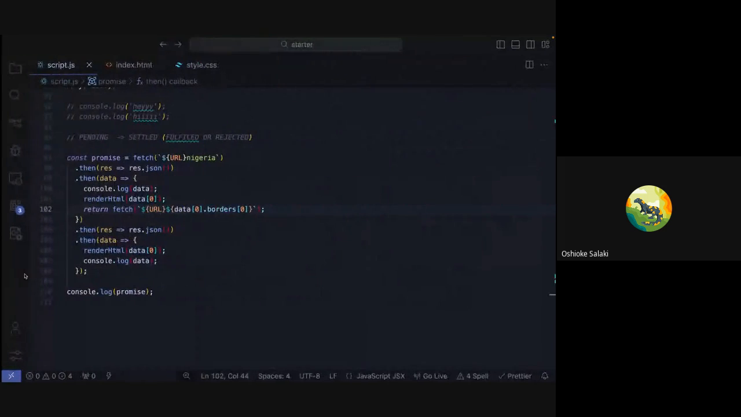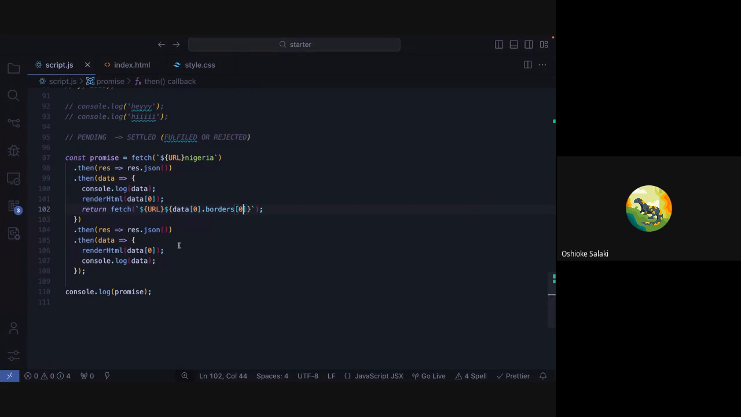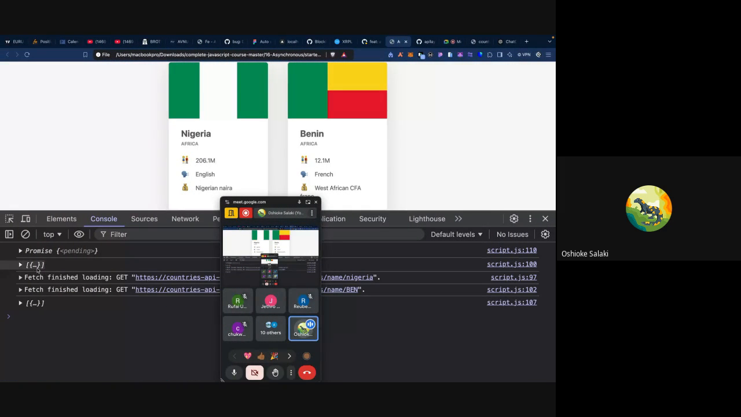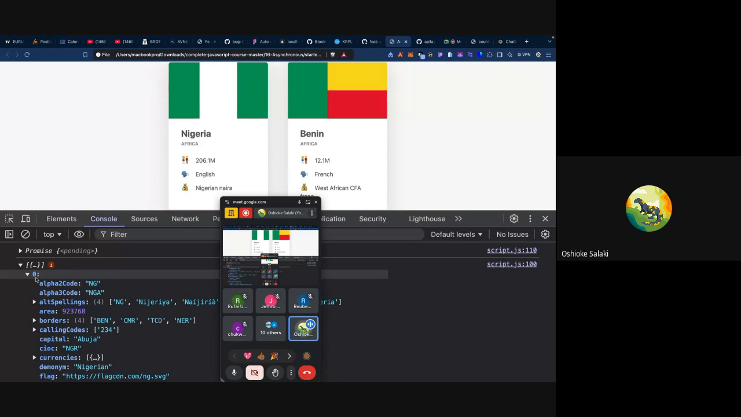Yeah, that's how it's supposed to be, because it comes as an array. So this is data, and we want the first item, that is this zero. See zero here. That's why we're using zero. So that is why we are fetching multiple. I don't know if it's clear for you, Obed.